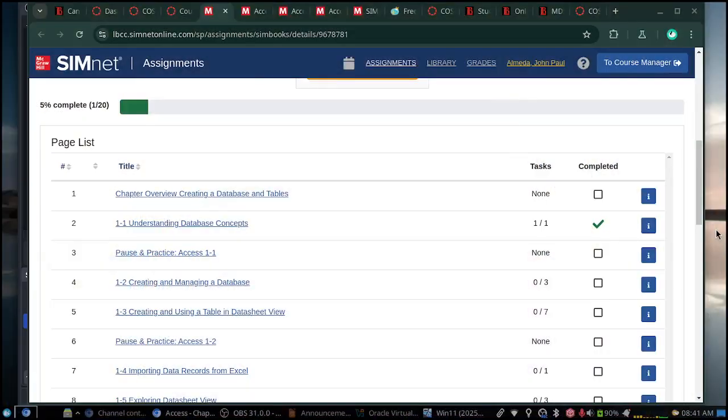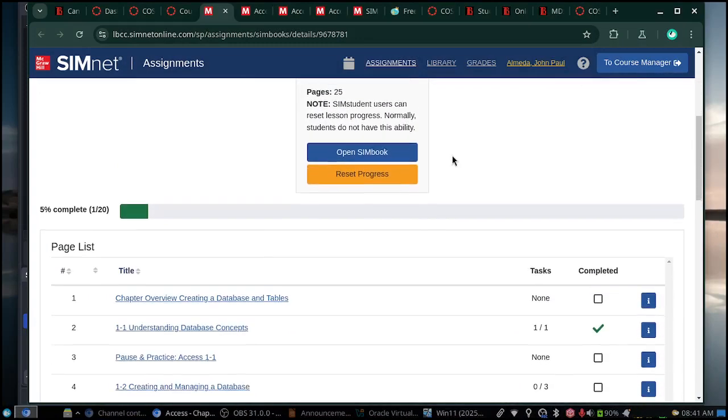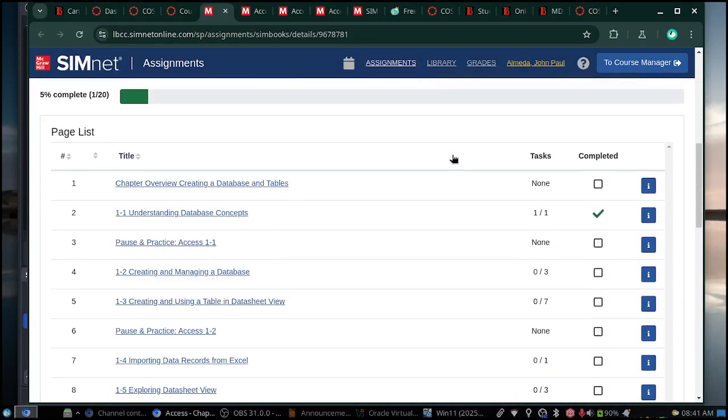So if you want to stay in this class, you need to make sure that you are showing up in Canvas and completing the assigned material. So again, this Chapter 1 training sim, or what's called a sim book, is due on Monday, March 10th. And it's pretty straightforward, or at least I hope it is. Your goal here is to fill this progress meter all the way to 100%.